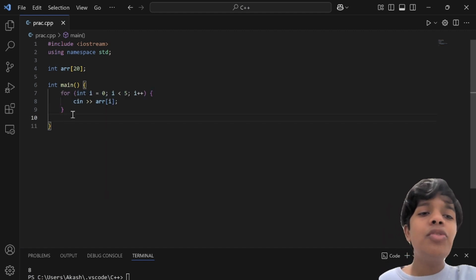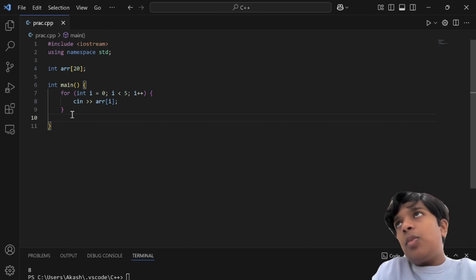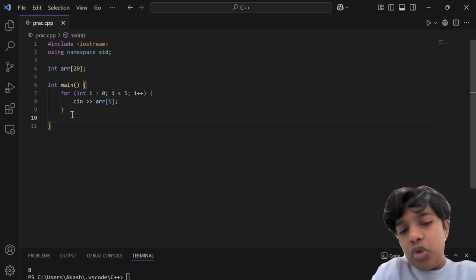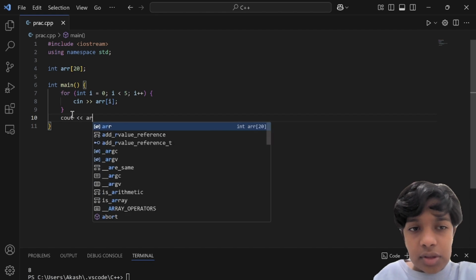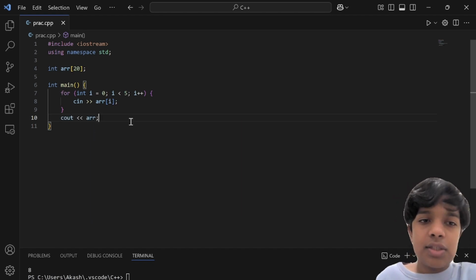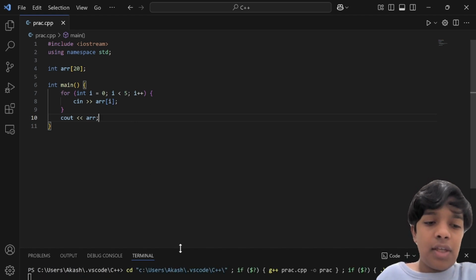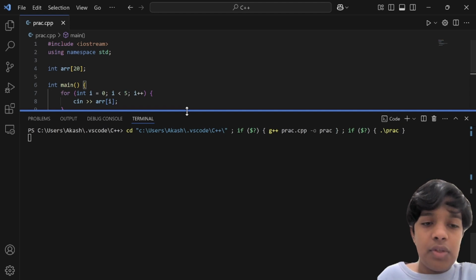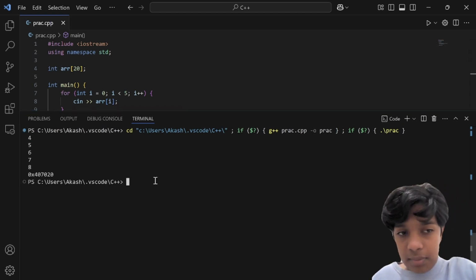And now how do we output it? How do we show that the user has typed in all this? And there's a simple answer to that question. You're not going to do something like cout arr. First of all, it doesn't even work because you're not giving it the index, just the array name.